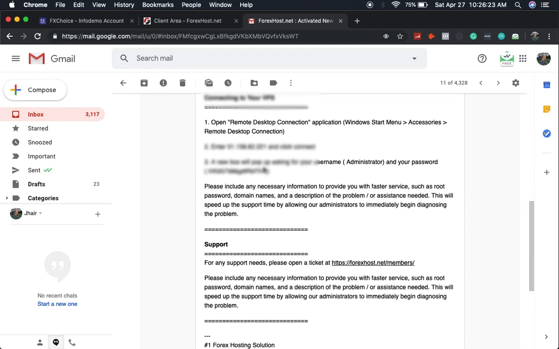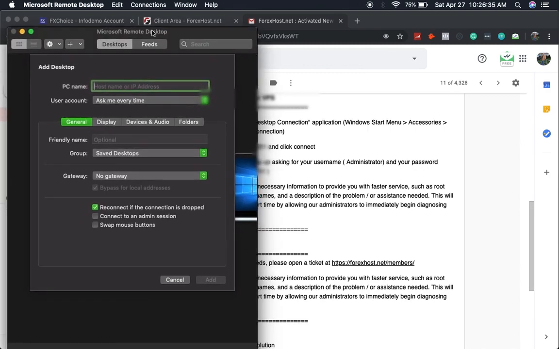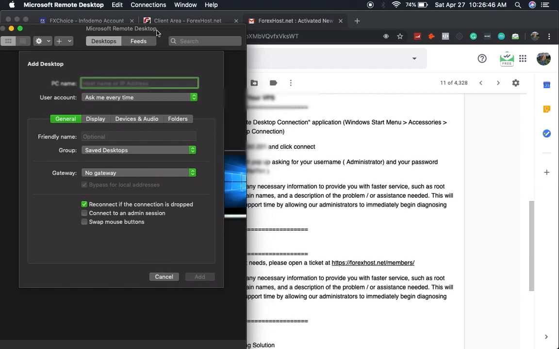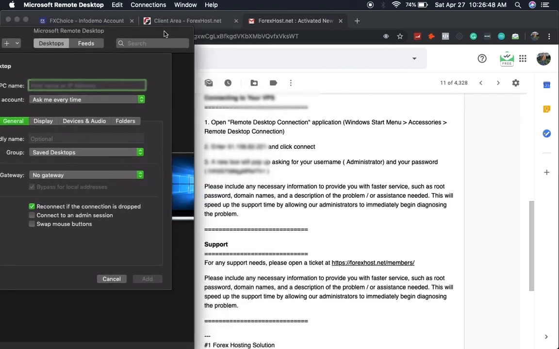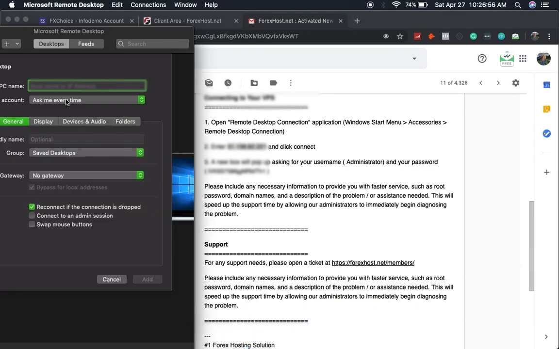So there's literally step 1, step 2, and step 3 here. All you're gonna be doing is following the instructions, right? So once you actually have it, you're gonna want to open this up. It's usually gonna say something along the lines of add desktop. You're going to want to click on that one. Host name or IP address, and then you're going to want to put this one right here. Let me go ahead and copy it. Command C. You're going to want to paste it and then add.